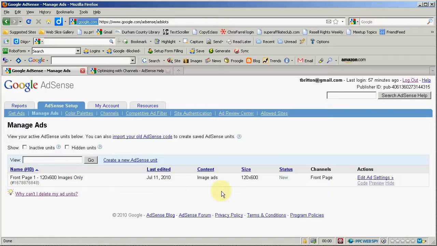Got it? It tells me what kind of an ad it is, whether it's image ad, text only ad, or a mix, text and image. My size. Remember, the size can't be altered in the edit section. Neither can this number. So those are the only two things you can't change. That's the main reason why they have the hide.